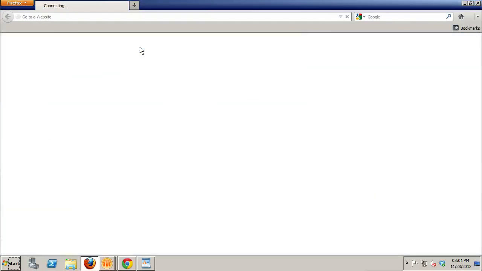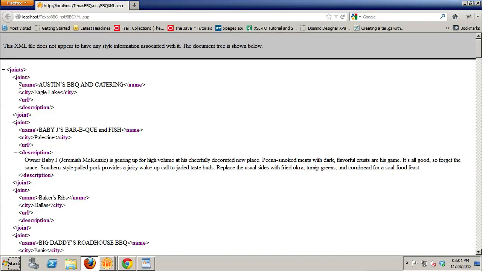The reason that we wrote XML to get the data is because we need a relatively flat identification of the data. We're not using ReadViewEntries because ReadViewEntries on a view doesn't really describe the data, it describes the structure of the view. Therefore it's not really a good choice for sourcing data into your grids and your components. So we created this. We have a pretty simple XML layout. We have our root tag of joints. Each joint is separated into name, city, URL, and description.